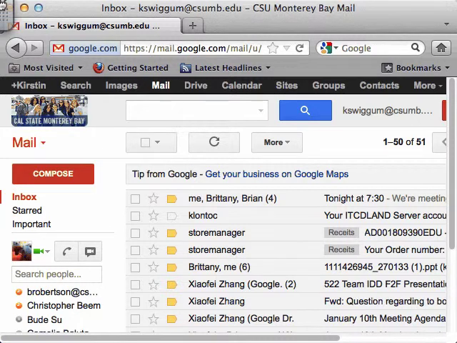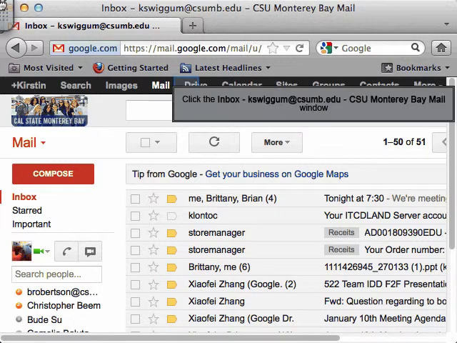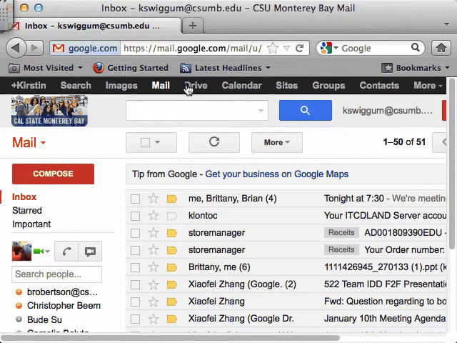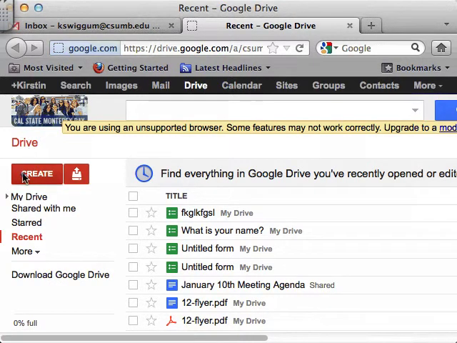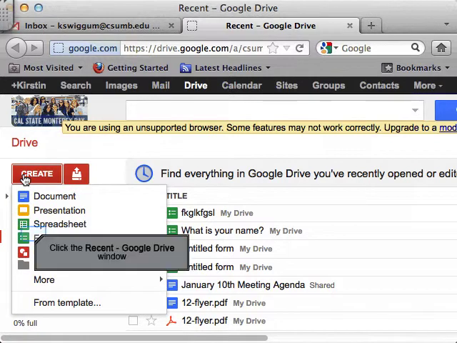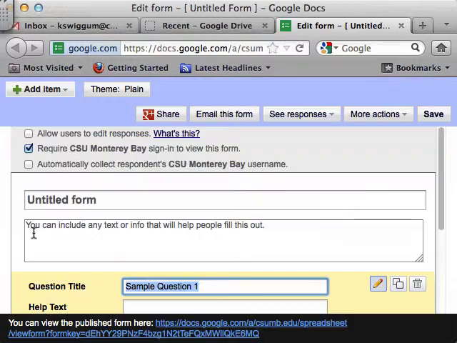Hi, today we're going to do a short lesson on how to create a Google form using Google Drive. The first step is you're all going to need to be logged into your Google Mail. Next, you're going to select Drive. Once in Drive, we're going to select the Create button. We're going to choose Form because that's what we're doing today. We're going to be creating a form.